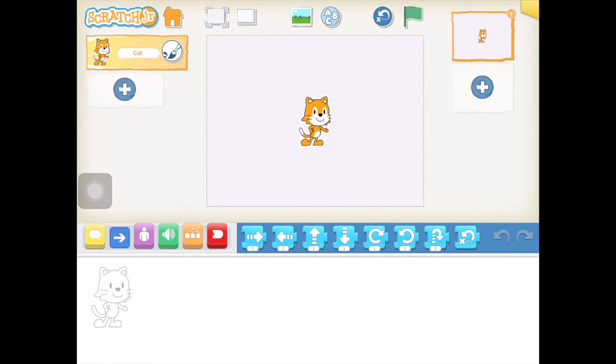Okay, and now I have my Scratch Junior screen ready to work. So when it opens up, it's going to show you this character. This is the cat. In another lesson, I'm going to show you how to change that so you don't always have to use the cat, but we're just going to use the cat for our first lesson today. And right here, you'll see these are the different commands. We're going to use these to command our cat to do different things on the screen.